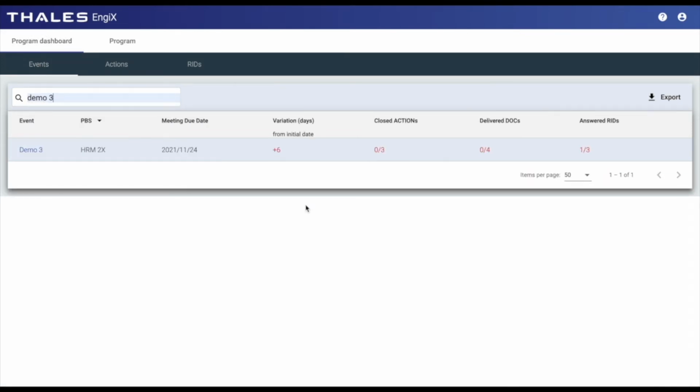Here we can find some information such as the variation day we saw earlier, the number of actions closed on this review. Here you have none out of 3, the number of documents with the status released out of the total number planned for the review. Here you have none out of 4, as well as the number of reads closed, and for this event we have 1 out of 3.